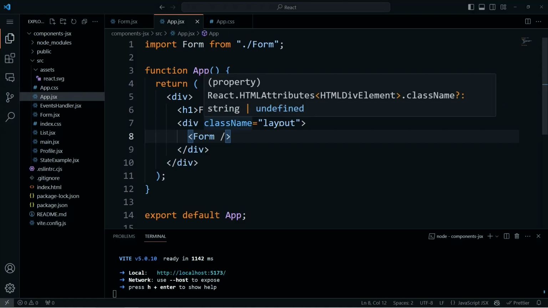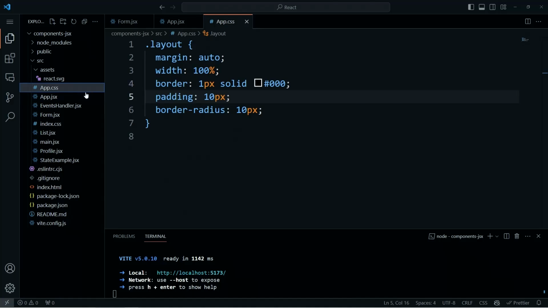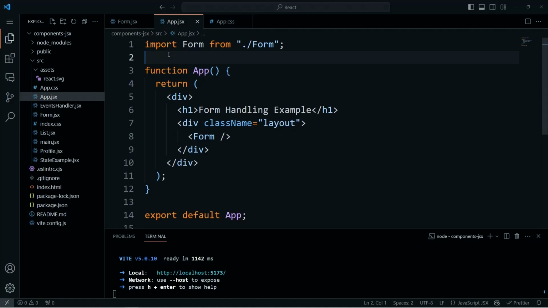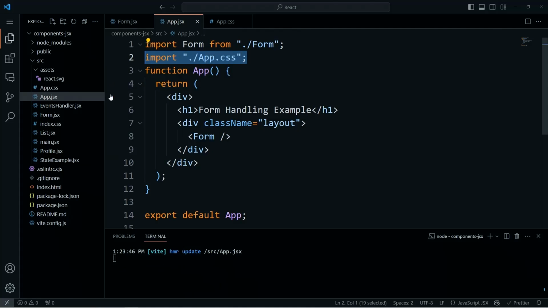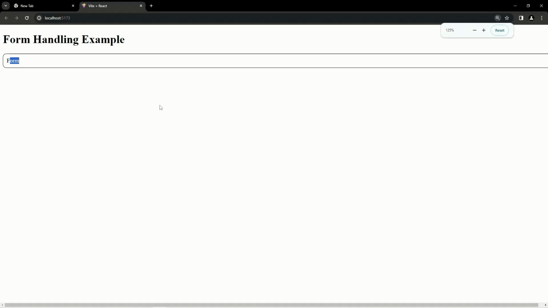So we have the div class name of the layout, and you can see we got the error because we haven't imported the app.css file. So we need to import that. We can have the import, and this CSS file, the app.css. With this, our CSS file would be imported, and all of the styles would be applied. There you can see now we have the form, and everything seems to be working perfectly fine.